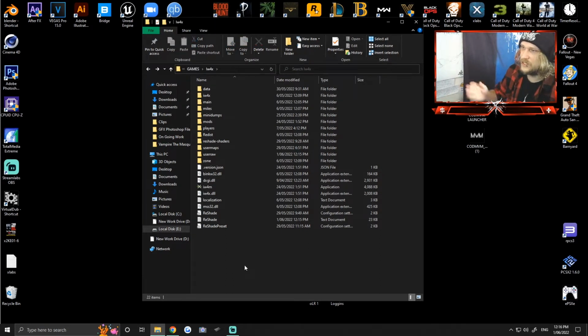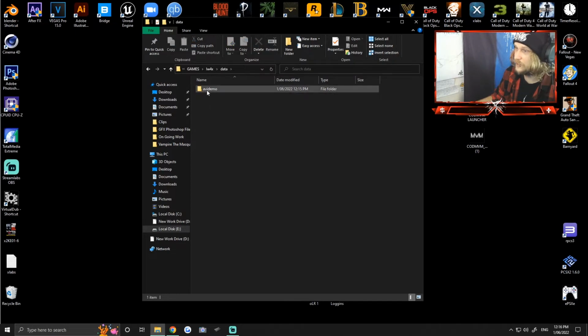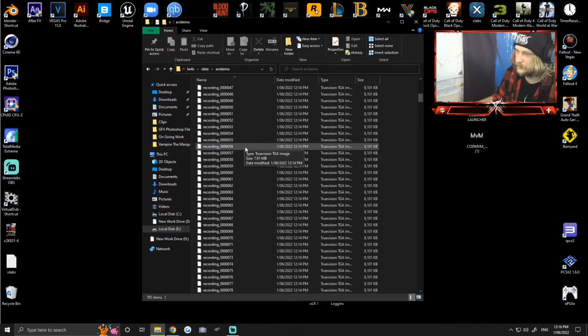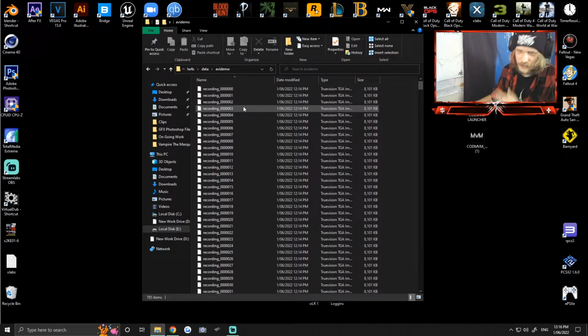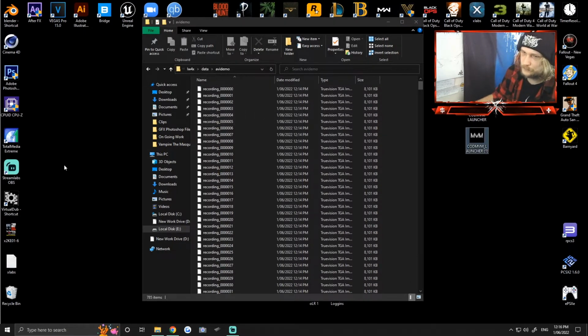So you'll need to make a data folder. Just call it data, just right here. And then open that, and make another folder called AVI demo, and then boom, they're all in here, right? You want to do that before you start recording, or else your AVI demos won't save anywhere. If they're not here for you, they might be in the mod that you are using.